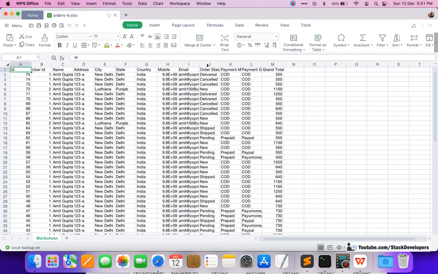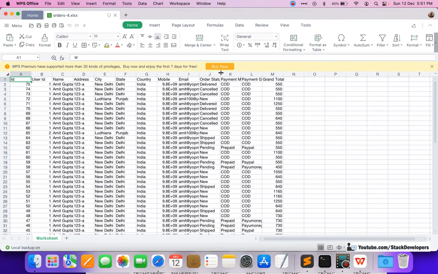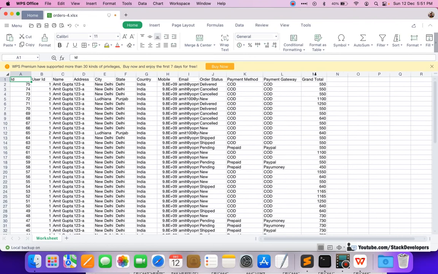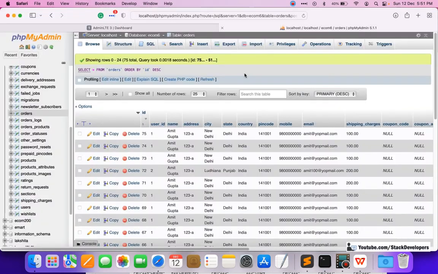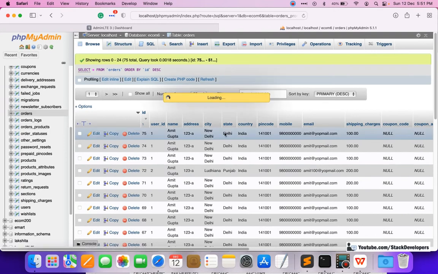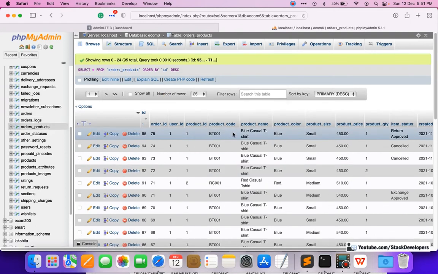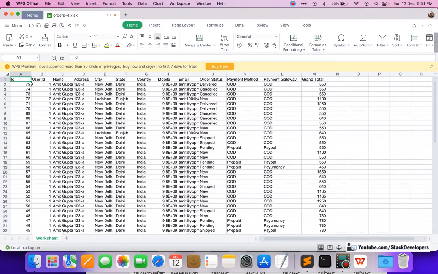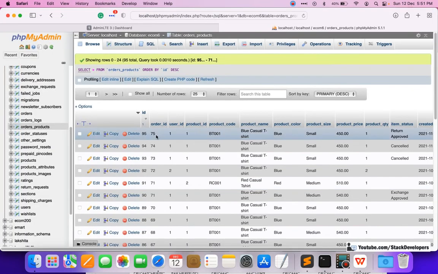See here. But the order products details are missing, so we want to join another table to show the order product details. We are getting the details from the orders table only, but we also require order products, which order is having which products. Like this is the 75th order id, and the 75th order id is having one product.